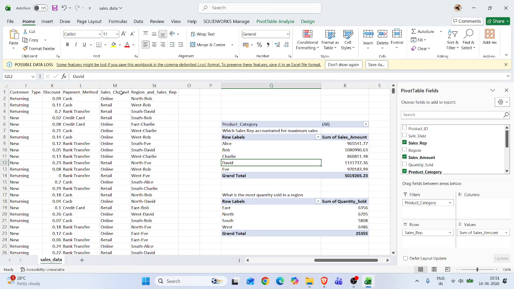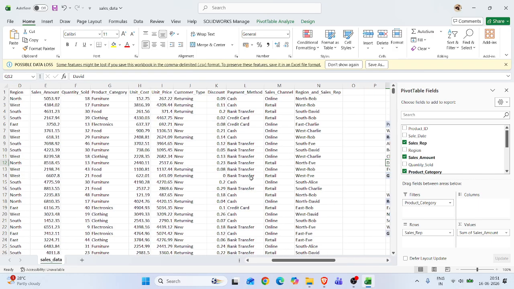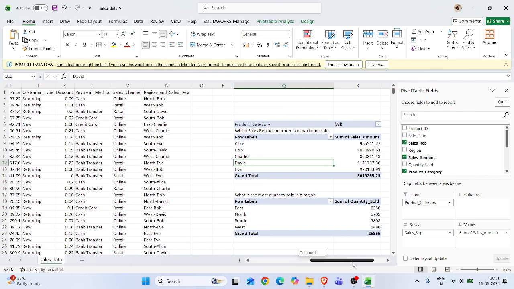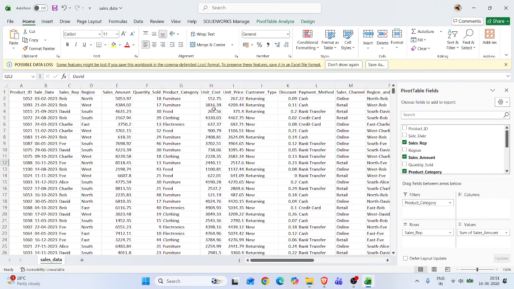Similarly, we can do for sales channel also. Payment method also. Which payment method got maximum number of sales?